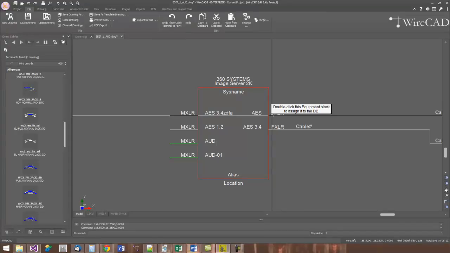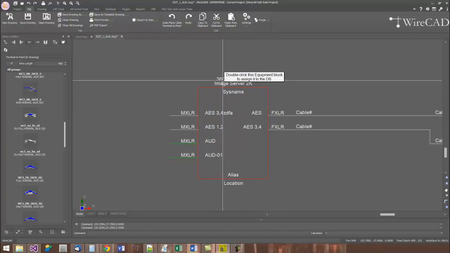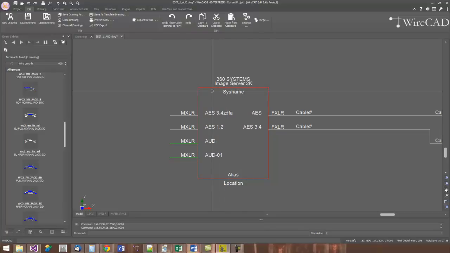This tutorial is going to talk about assigning SysNames. When we use the term assign in WireCAD, we're talking about a dual purpose operation. We're going to name this insert or block that's in the drawing, but at the same time we're going to put a database entry in our equipment list in the underlying project database.